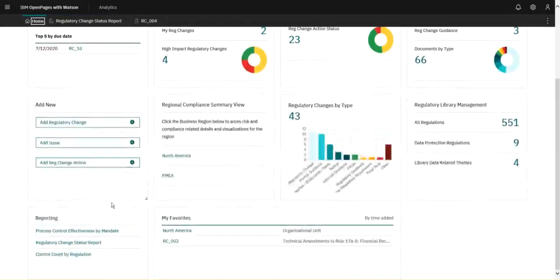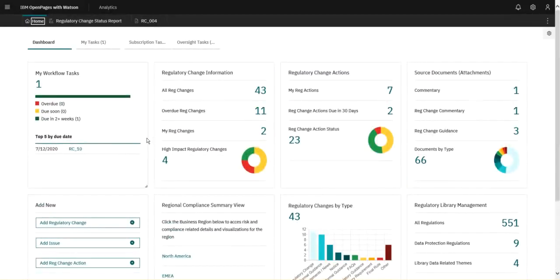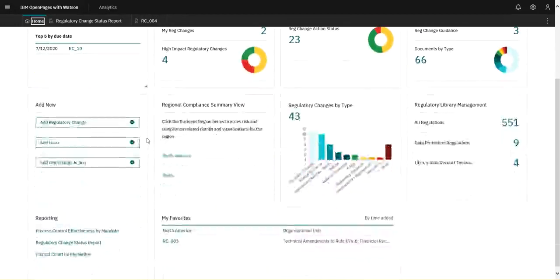There are a number of other reports which are available. Out of the box, there are over 40 reports which users can utilize, as well as create additional reports utilizing Cognos Analytics. That concludes the overview of the newsletter capability within IBM OpenPages.